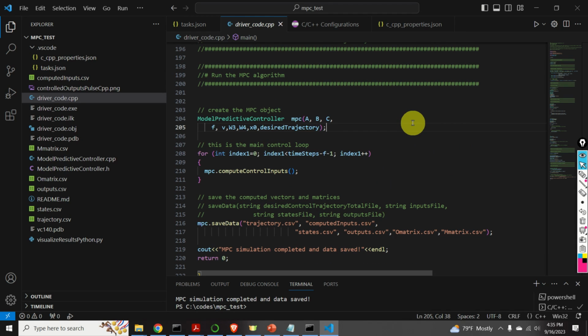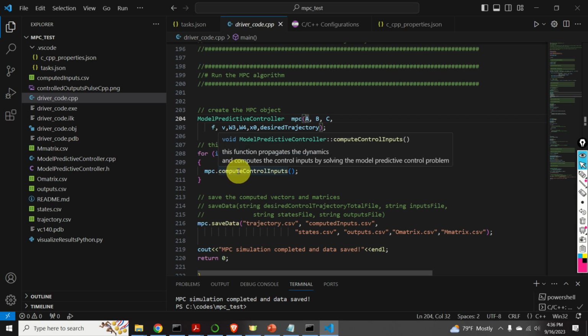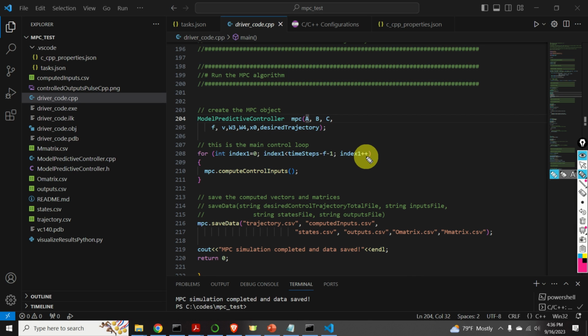Now we are ready to create the model predictive control object and to run the simulation. Over here we call the constructor. The name of the object will be MPC. We specify the system matrices, future horizon, control horizon, weighting matrices, x0, and desired trajectory. And this is the main control loop. In this control loop, we simply call this function compute control inputs for increased values of k. So k goes from 0, 1, 2 until the end. Index 1 is actually k.